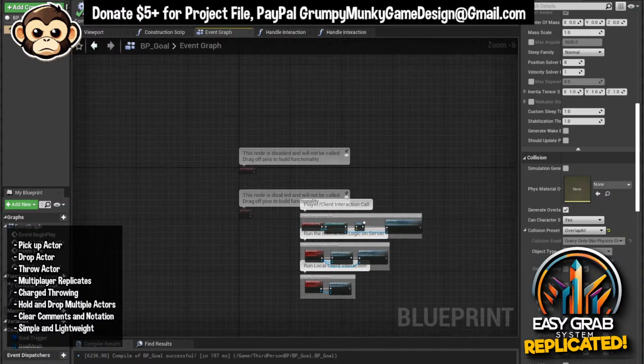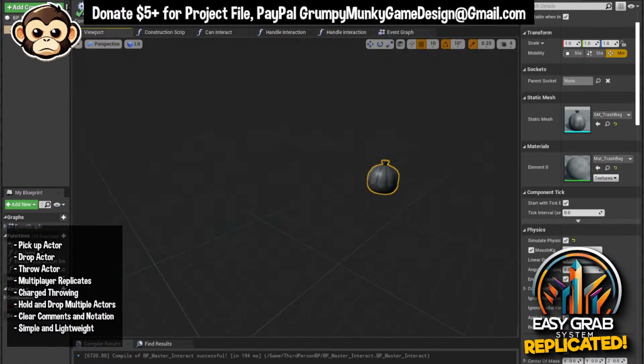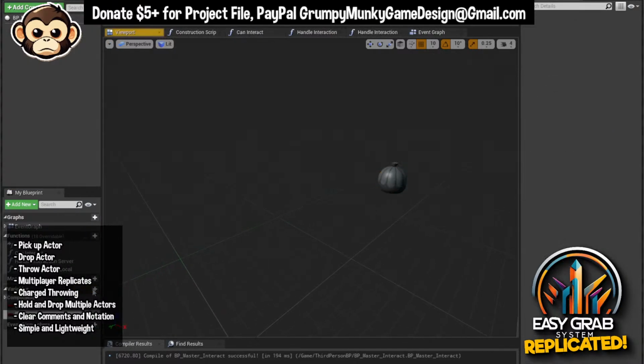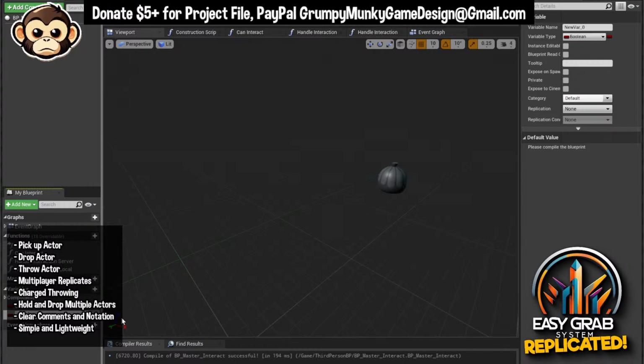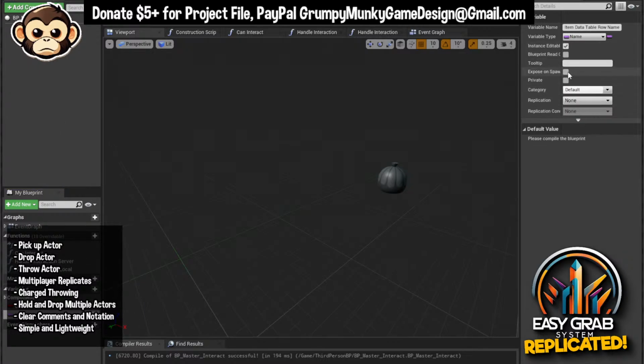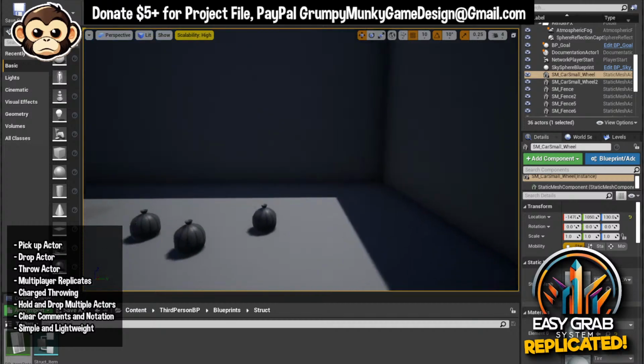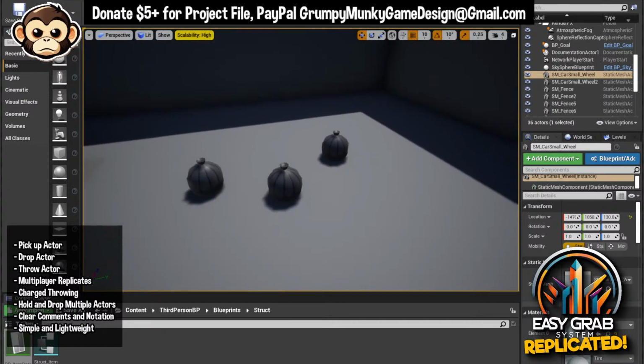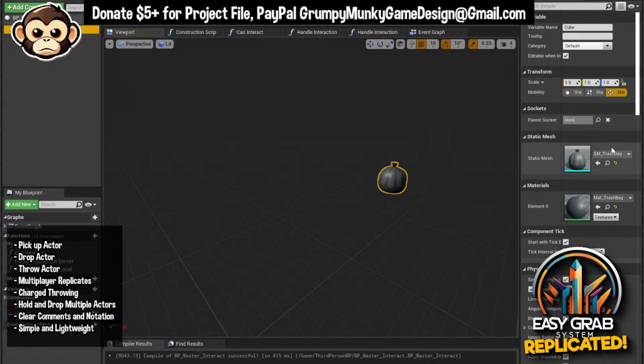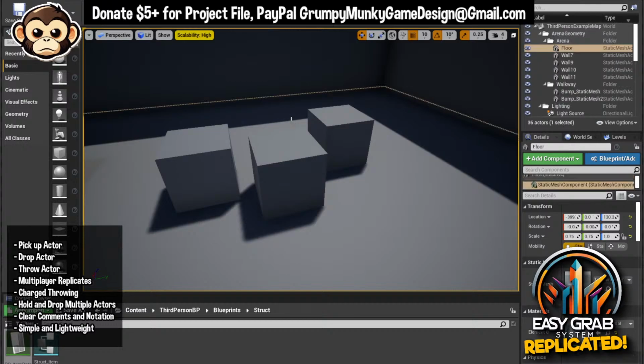Okay, so we've got our master interact and our goal. So the first thing we're going to do in our master interact is we're going to set up a variable in here. And this is going to be our item data table row name. And that's going to be a name, and it's going to be instance editable, exposed on spawn, so that we can change that in the level directly. So these trash bags currently, the trash bag is the default model. So we'll go back into our master interact. We'll get the cube and we'll set this back to cube. So there we go. Now we've got 3 cubes.